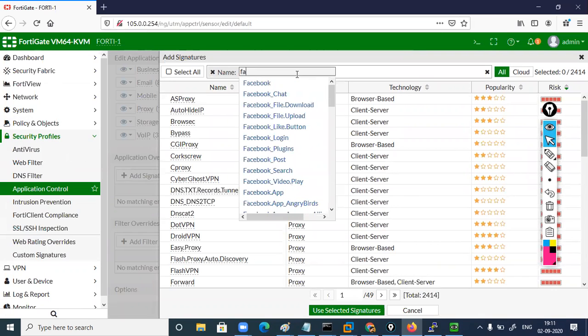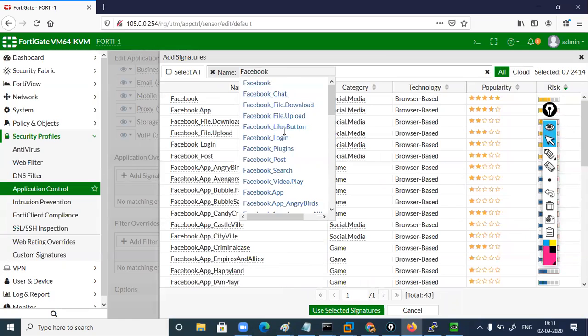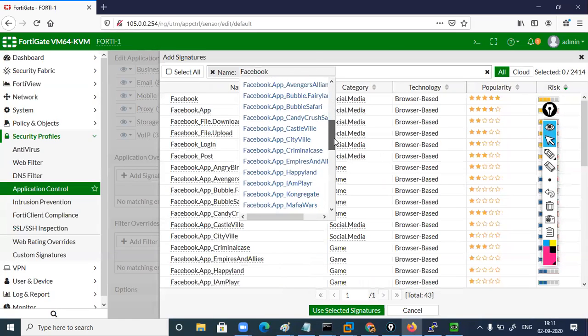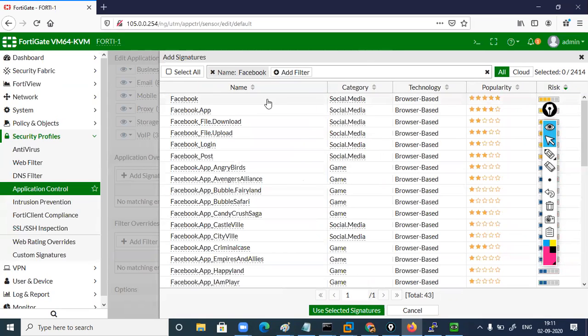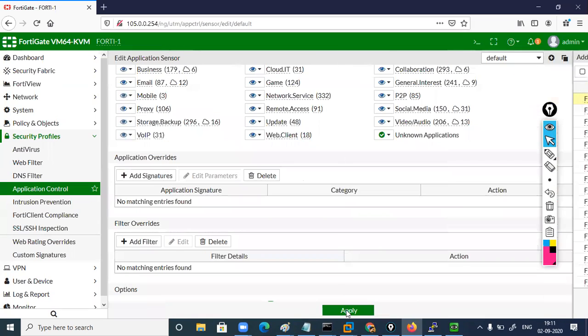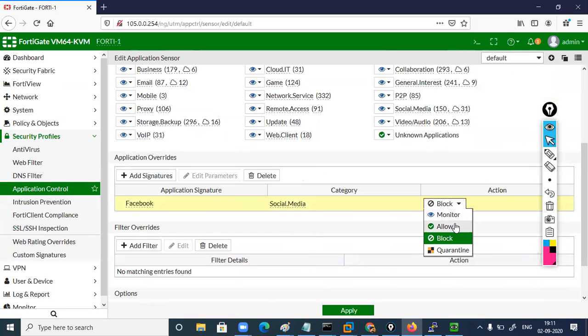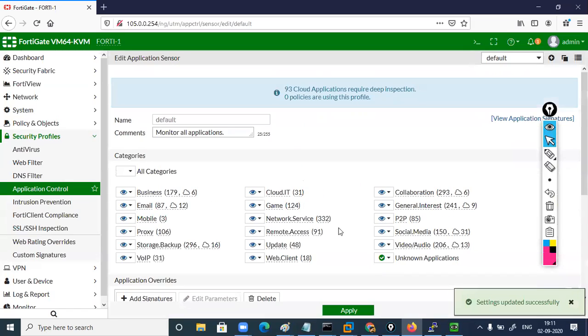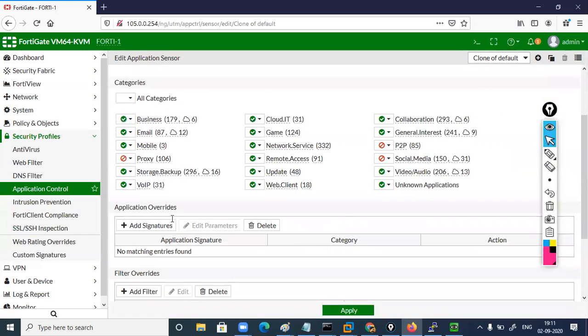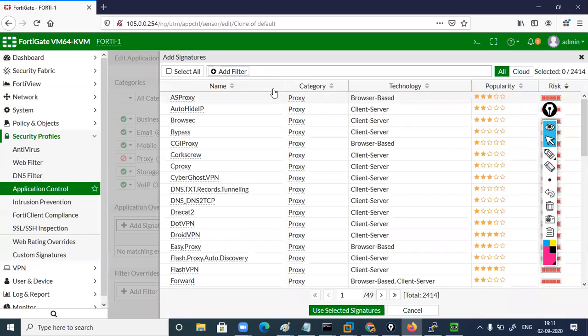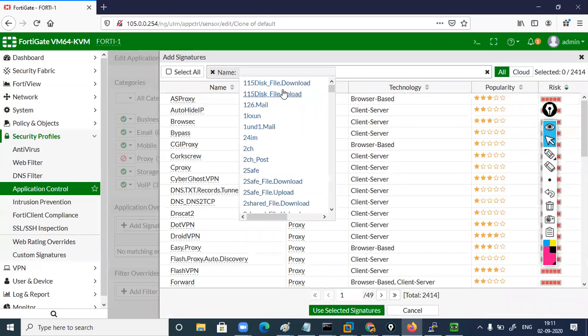Now, let's say Facebook. You want the entire Facebook. You can see the chat, download, all these things are also there. Subcategories are also there, these many subcategories. So out of that, I'm using only Facebook, which is the base, right? And I want to define an action as allow, right? It's like a custom one I defined. It went under the default, but no, I want it under the clone because the clone was applied. So under this, I want to add an application override. It's a custom application, guys. So by the name, I want to filter Facebook.